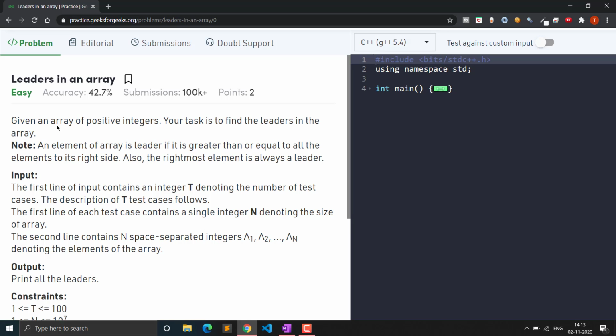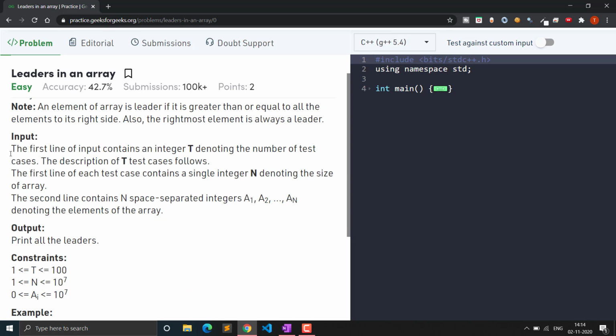So let's see. Given an array of positive integers, your task is to find the leaders in the array. Note, an element of an array is a leader if it is greater than or equal to all the elements to its right side. Also, the rightmost element is always a leader. I will explain what it means.